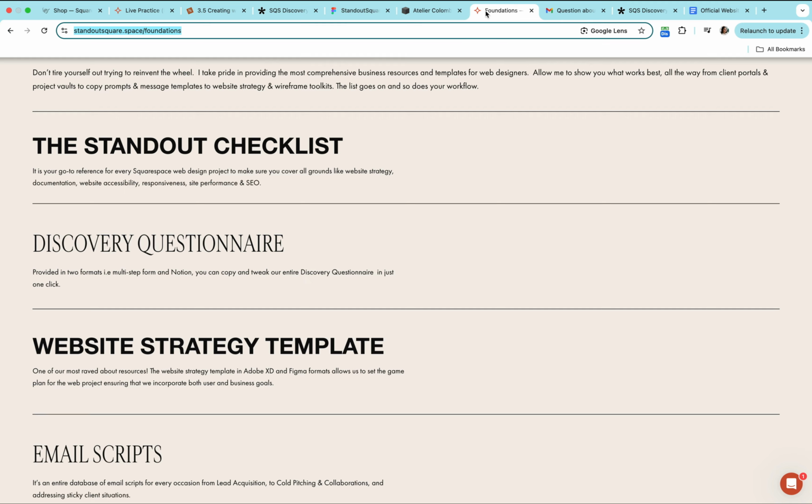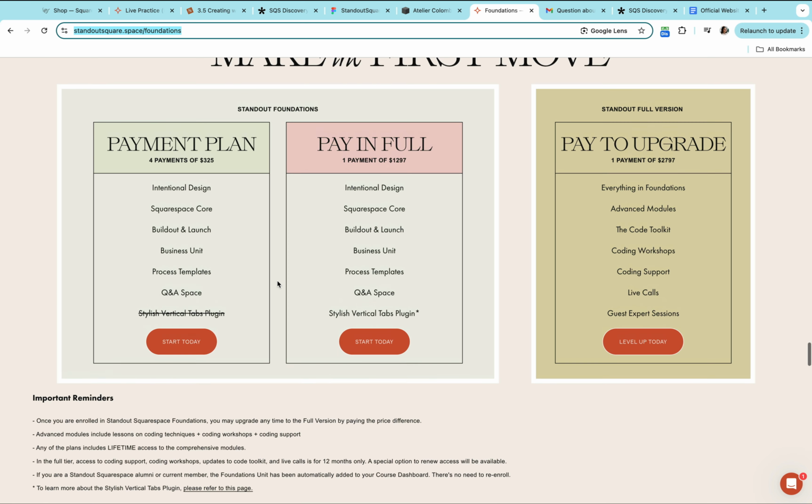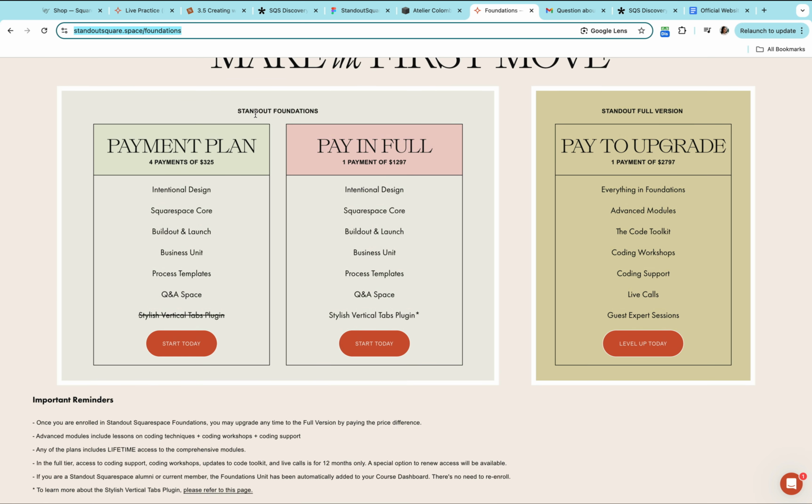In your case, I highly recommend starting with a Standout Squarespace Foundations tier first. And once you're ready to learn code or create more sought after features through code, then that's when you can upgrade to our full version. You don't have to worry because whatever you've paid for the Foundations tier will be credited towards the Standout full version once you're ready to upgrade. So we just compute the difference for the upgrade fee.